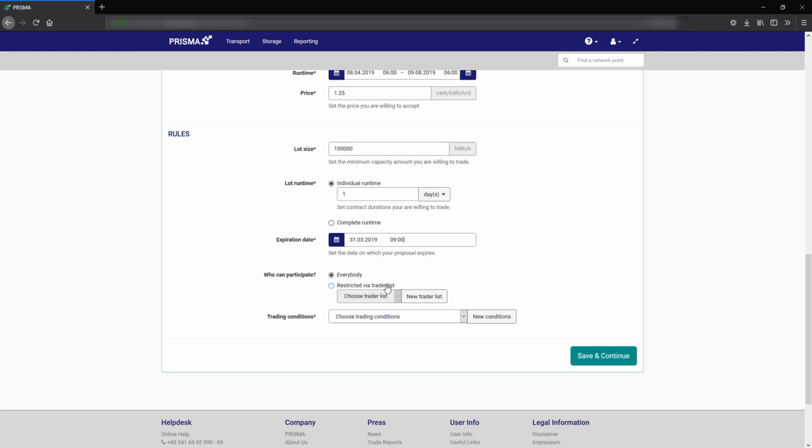Next, you can apply a trader list to enable only selected counterparties to respond to your deal. For more information, please refer to the separate video about trader lists. Now you need to select the trading conditions you want to apply to the trade. PRISMA provides an FCFS standard contract, but you can also upload your own conditions via the New Conditions button. Pressing Save and Continue brings you to step 4, entering the capacity details.